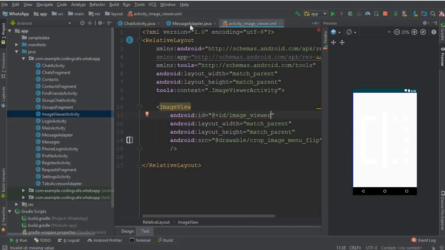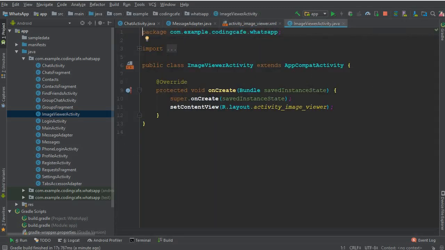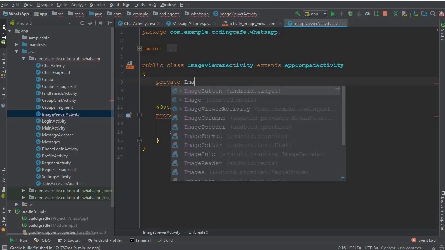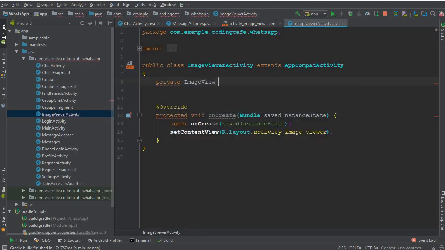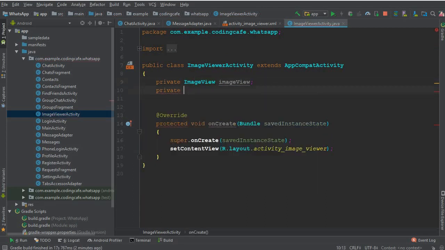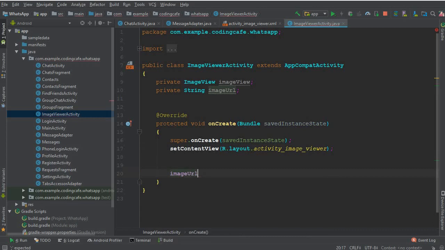That's it. Now let's go back to the image viewer activity. We have to write here: private ImageView, and let's give it a name as imageView. Make sure to import this, and we will be needing a string type variable so that we can receive an image URL on which the user will click on the chat activity. So we can just say imageURL. That's it.